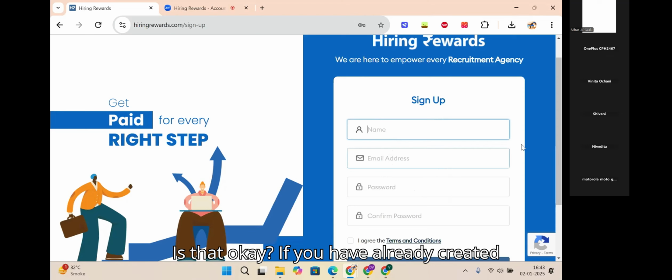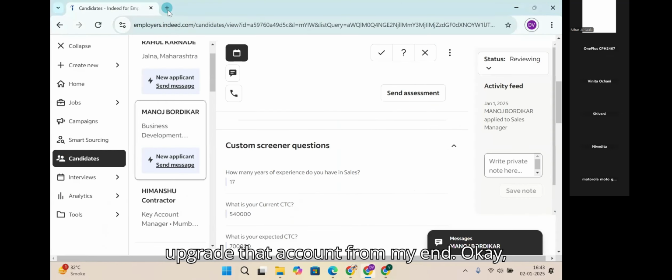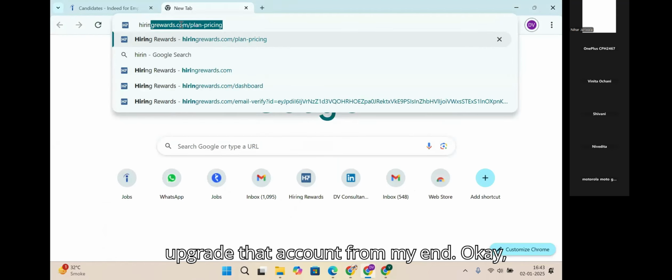Okay, so I have already created one account. Shall I open that? Yeah. If you have already created an account, just open that and give me that user ID and password so I can upgrade that account from my end. Okay, I'll just check. Just give me a second. Can you help me with that user ID? Yeah, I'm texting you the user ID here only. Just a second.